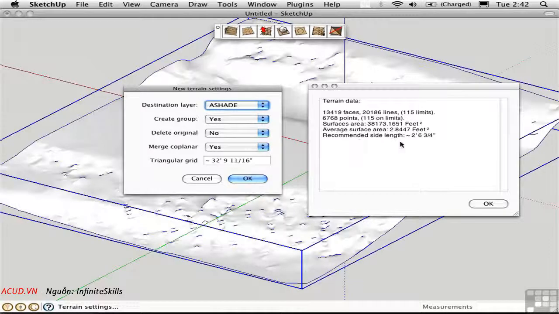This last item here, the recommended side length, is important because it represents the edge length of a typical equilateral triangle. So if we wanted to preserve the maximum amount of detail, we would set the edge length to 2'6" or less. If we want to lose some of the bumpiness of the terrain and simplify the mesh, we'll use a larger number here. So I think I'm going to compromise by making the triangular grid have an 8-foot edge length. I'll put everything on layer 0. I'll create a group. I'll go ahead and delete the original mesh, and I'll merge any coplanar faces together.